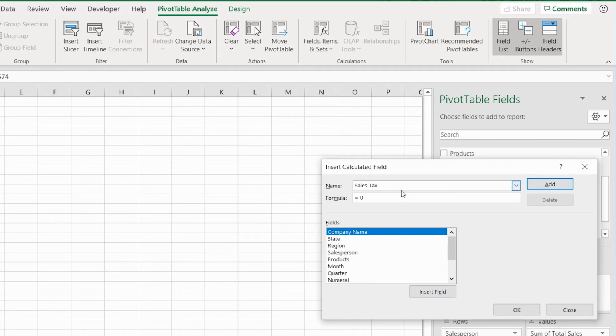And then I need to create that formula. So remember that we're going to use the field total sales. So what I'm going to do is I'm just going to click on total sales, and I can either do insert field or of course just double click on it so it types it up here in the formula. Let Excel do it, don't try and type that in. And then I'm just going to do times, and we'll just say a 4% sales tax. So I'm just going to do times 0.04.